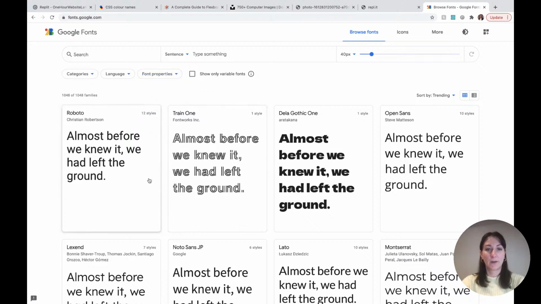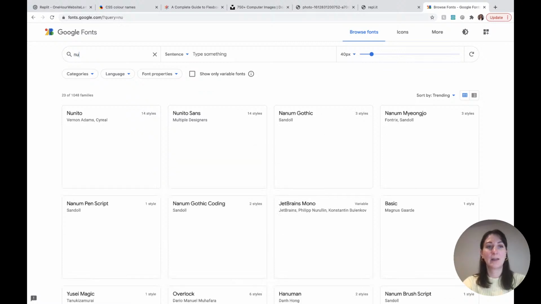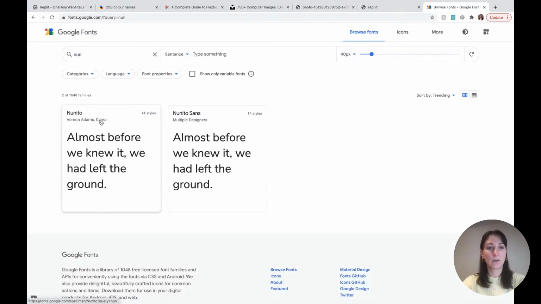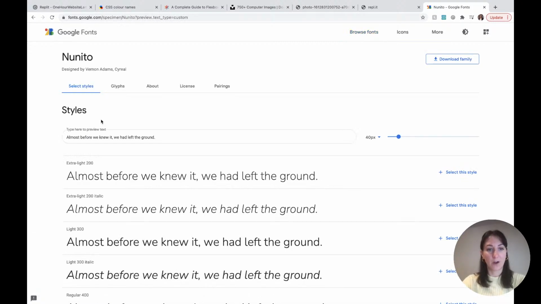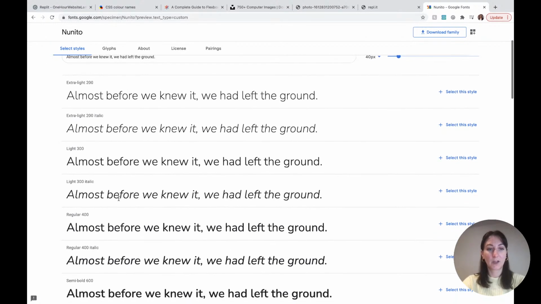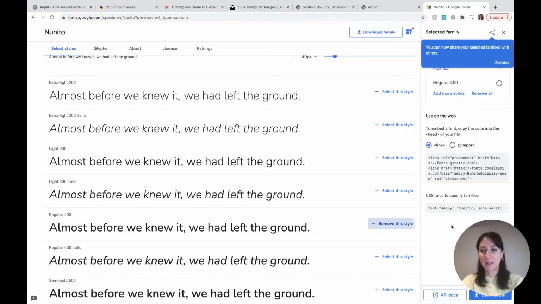And we are gonna choose some fonts that we want to use. So I love the font Nunito. So I'm gonna click on that font. And I'm gonna click the style that I want to use here. So in this case, I just want the regular one, and I'm going to click on select this style. We can see that this little window on the side opens up.